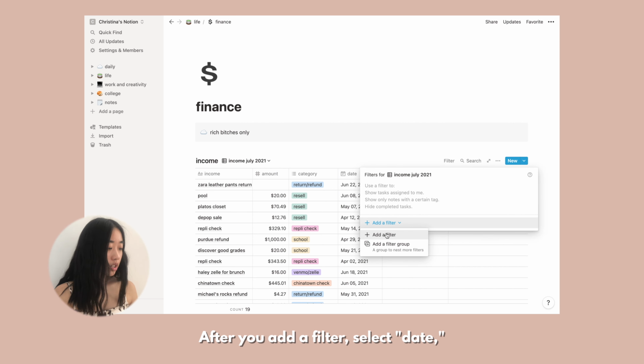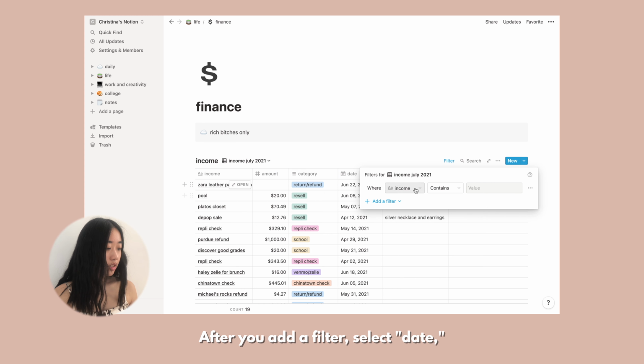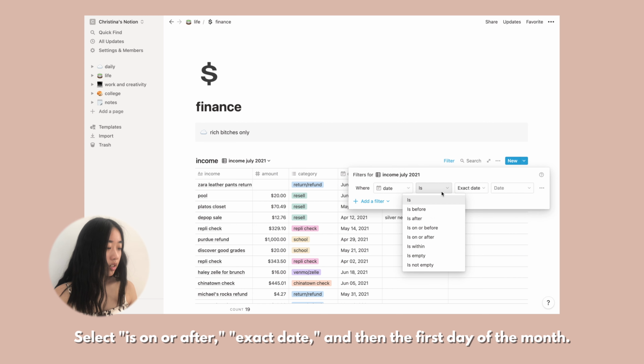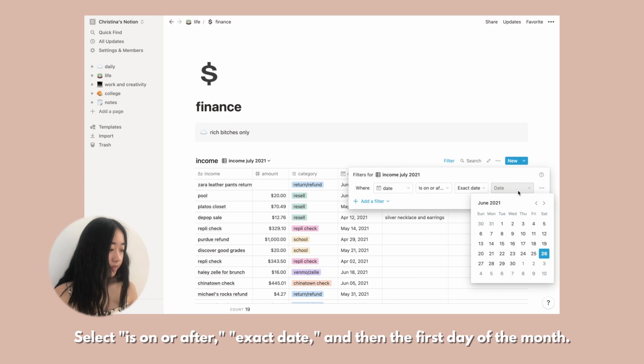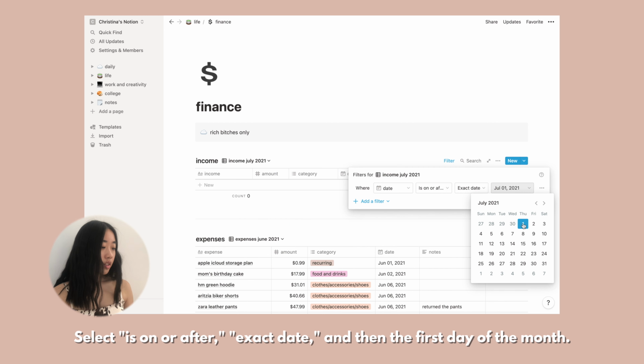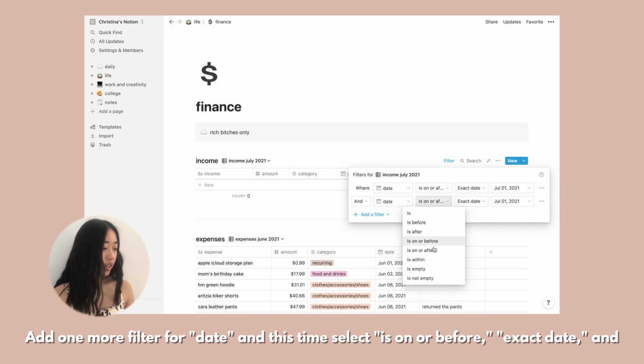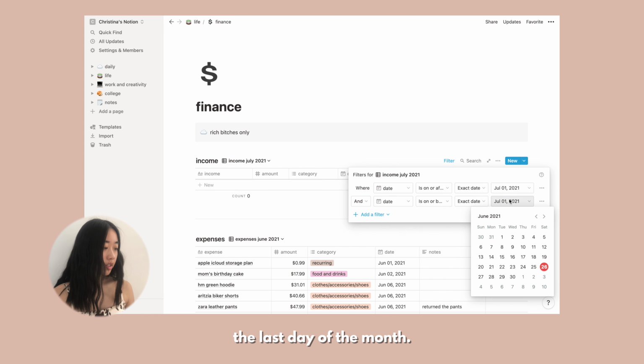After you add a filter, select date. Select is on or after, exact date, and then the first day of the month. Add one more filter for date, and this time select is on or before, exact date, and the last day of the month.